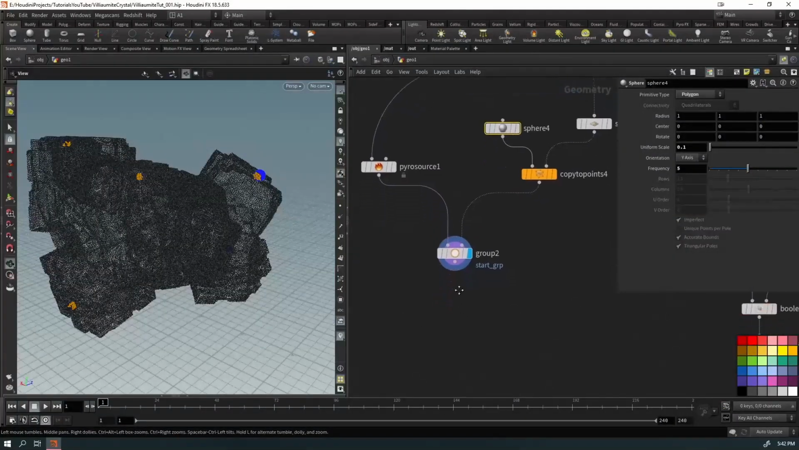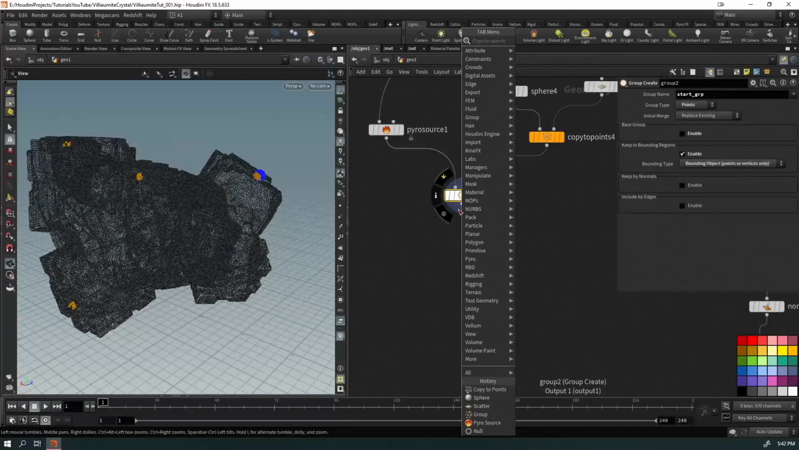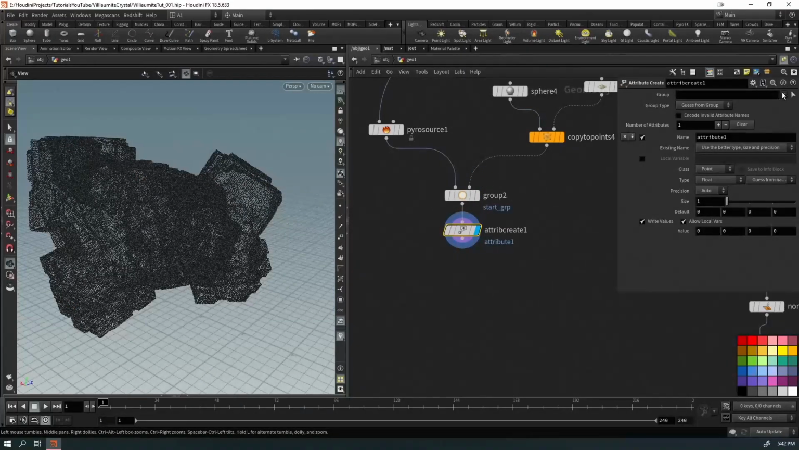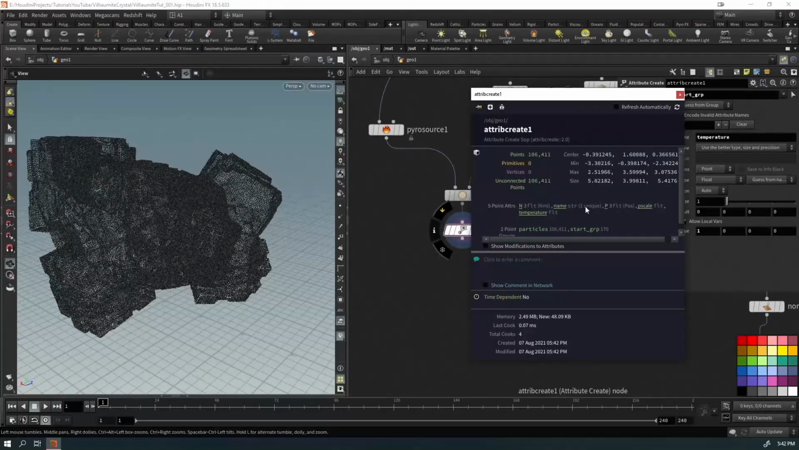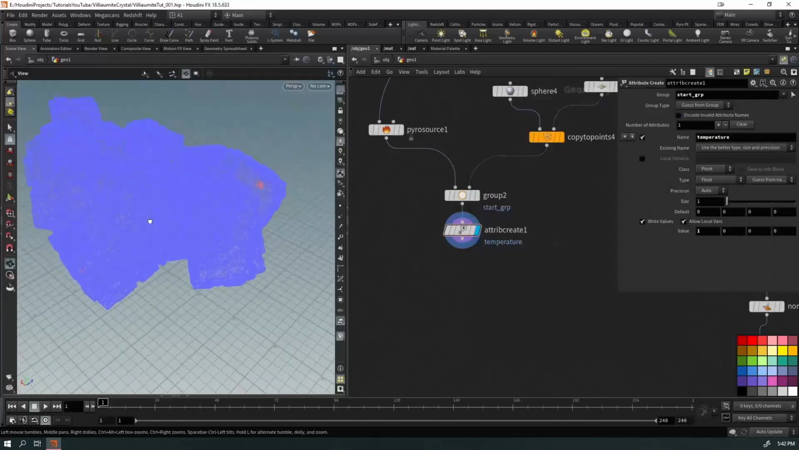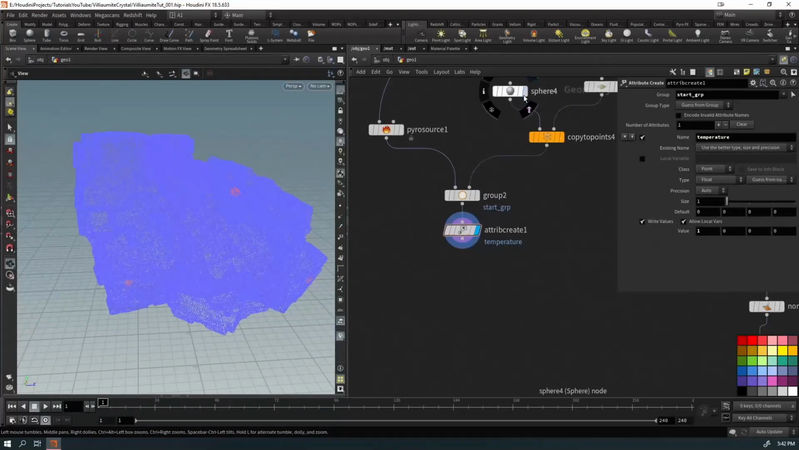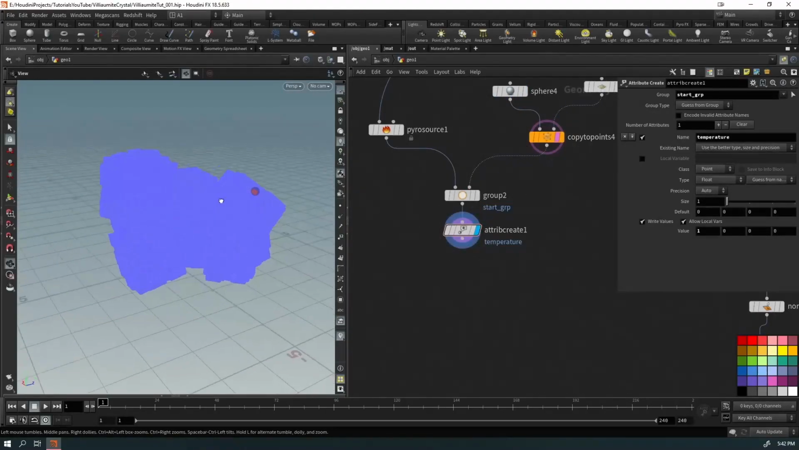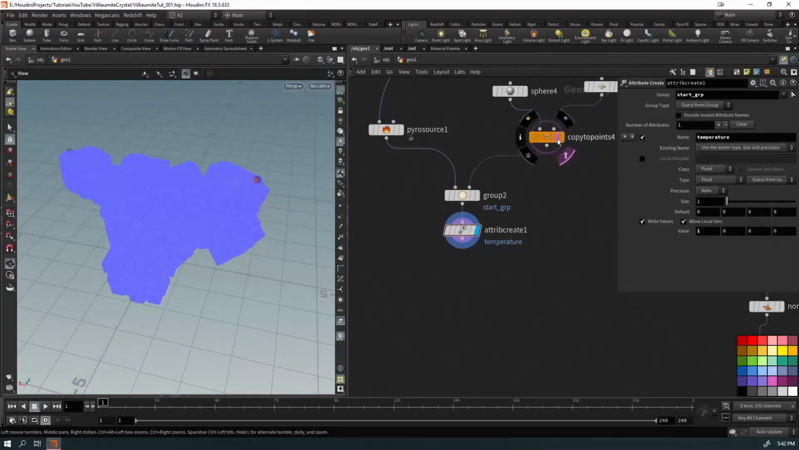Pretty good. And yeah, let's just create an attribute. We're gonna type attribute create. I'm gonna set it to start group, and I'm gonna type temperature, and the value of 1. So if I visualize this temperature node, as you can see in these points, which we copied from our spheres, we have this value of 1, and we're going to use that.